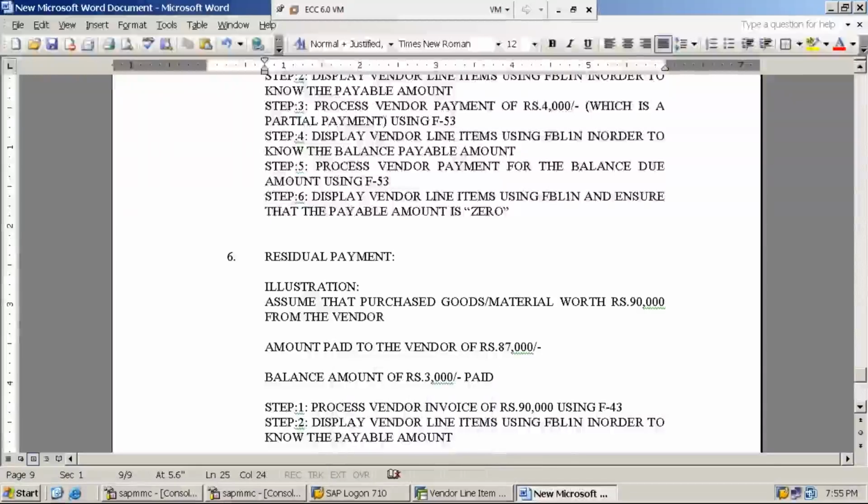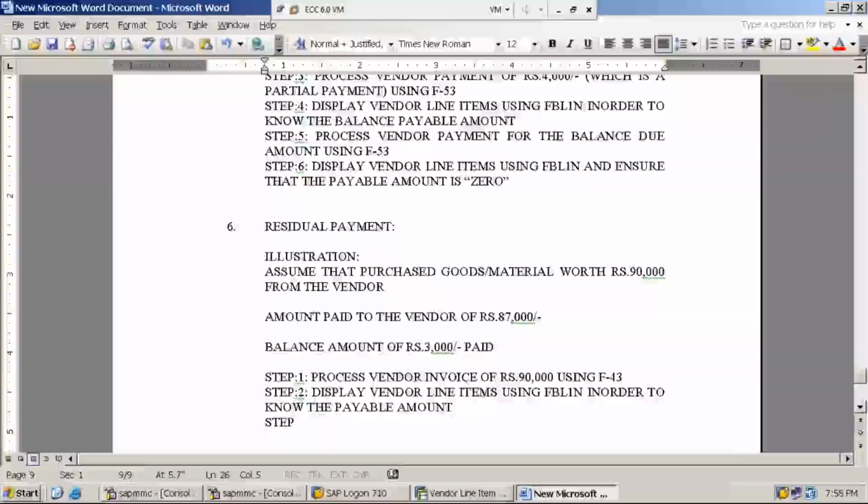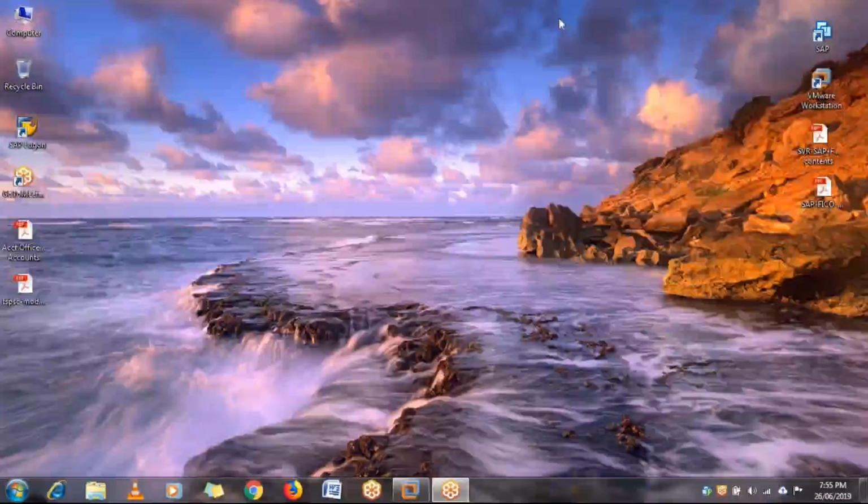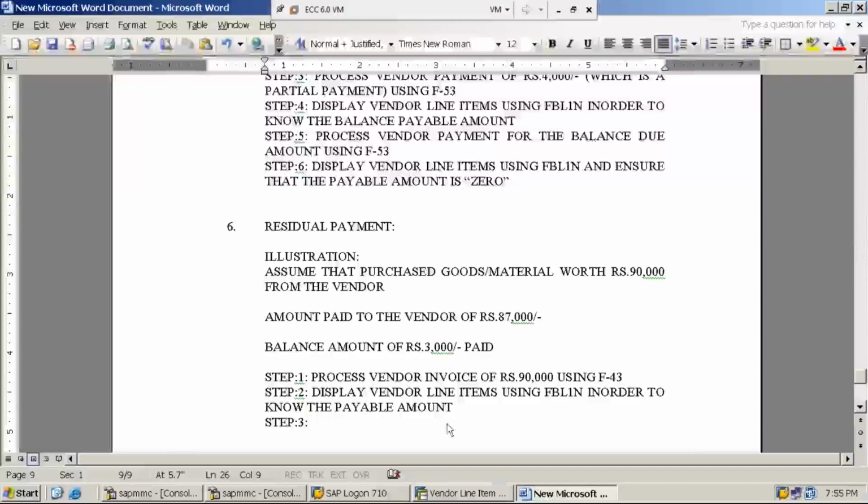So next, step number 3. We have processed a 90,000 vendor invoice and the balance is 90,000. Out of 90,000, let us process the payment of 87,000. This step 3 is important, please. Keep a star mark for this. Step 3 is very, very important.